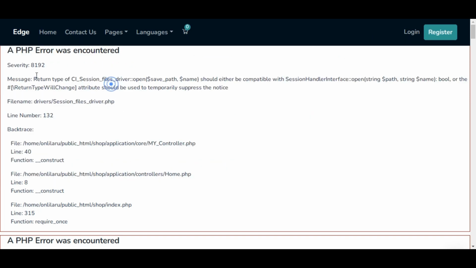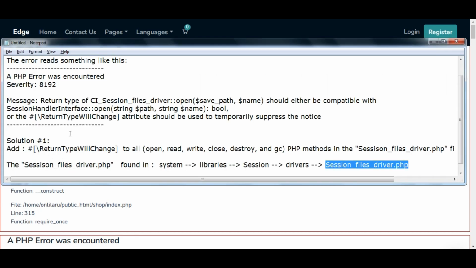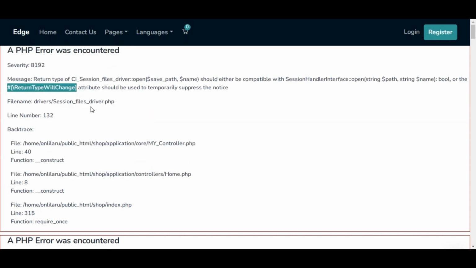Okay, so the error reads something like this. I just want us to pay attention to this code snippet, which begins with the hash sign and then square bracket open, square bracket closed, ReturnTypeWillChange. This is what we need to pick, and following this instruction, the steps are this. We need to add this code snippet to all the functions in this file that we see here.